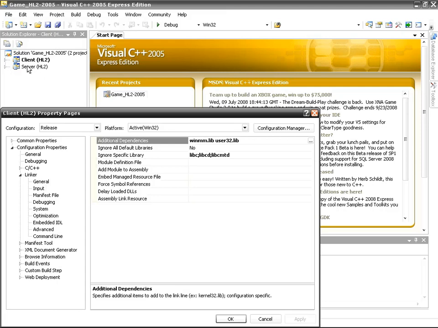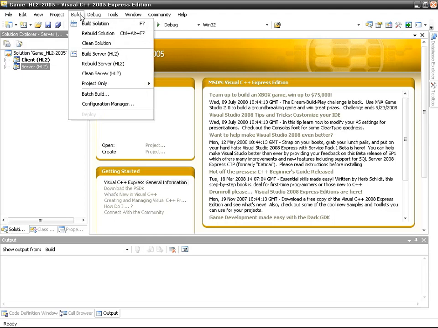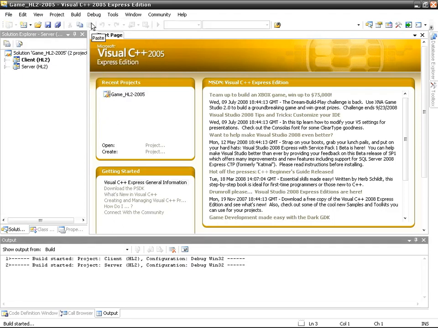Once you've done that, open up the server properties. You can do this by simply leaving the window open and clicking on the server solution, and add it here too. Again, be sure to add it to both the debug and the release builds. Once you've done this, you can start your first build.